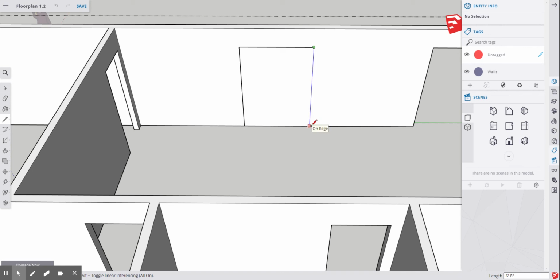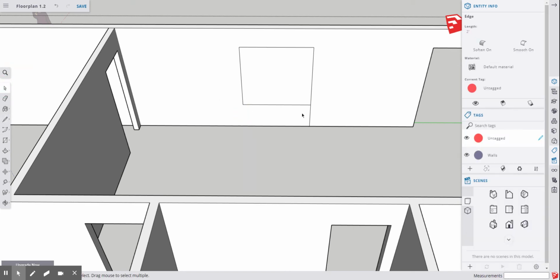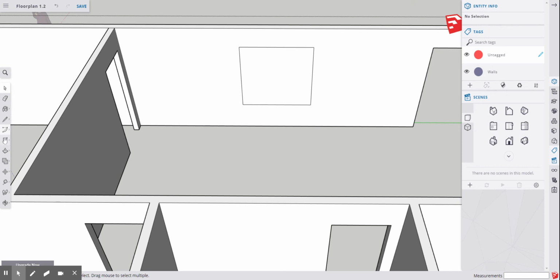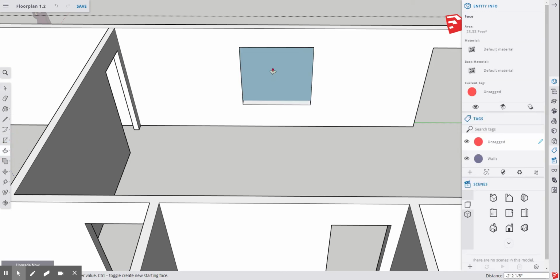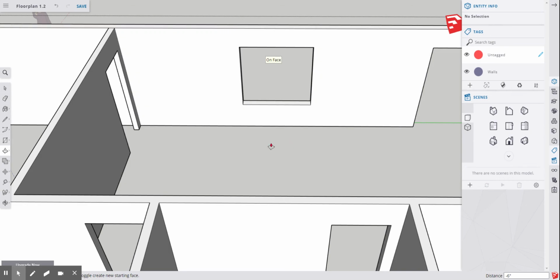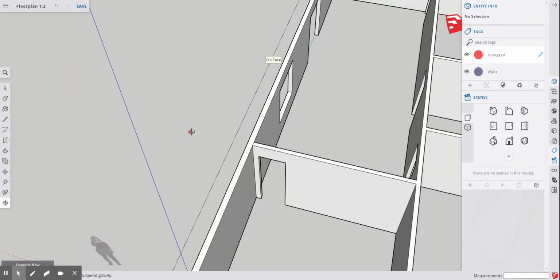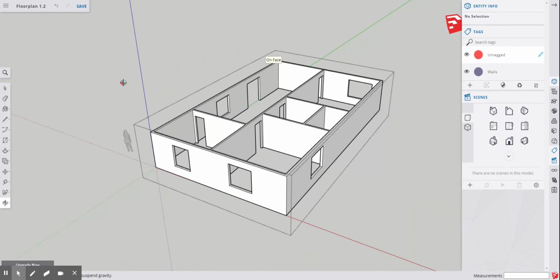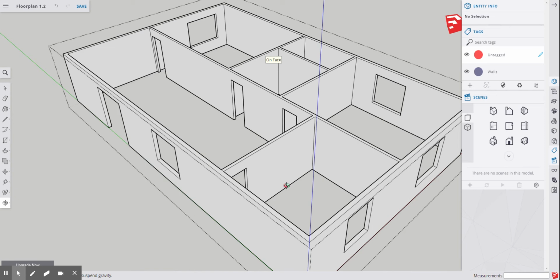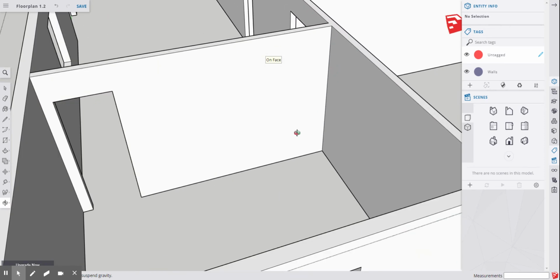Go down. Let's find 2 feet. Select and delete. Select, delete. Push and pull, and push out. Okay, it's looking good so far. Now we have 2 interior windows. I don't know why there's windows, but we're gonna do it. Okay.